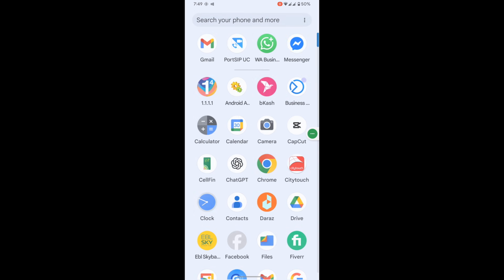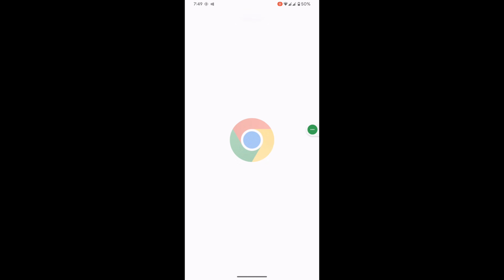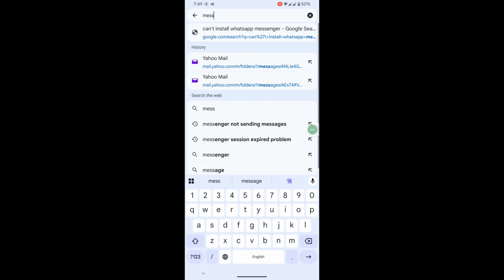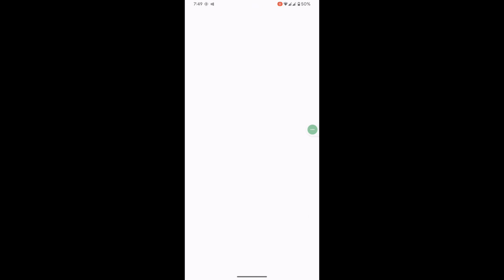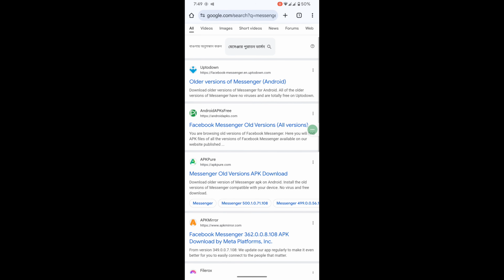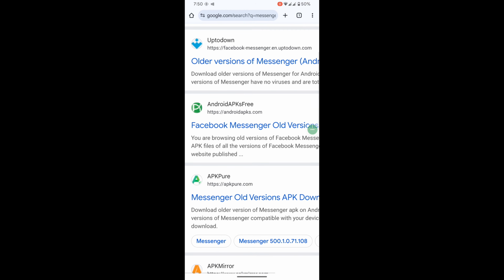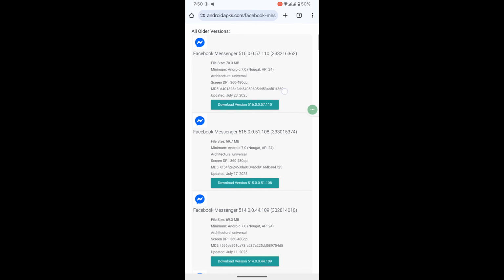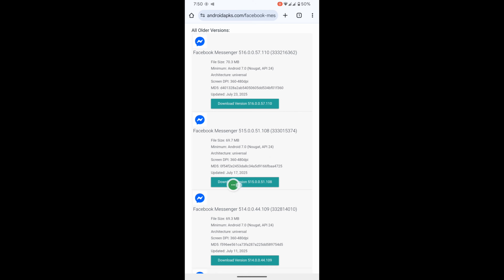Okay. Now go to Google Chrome. Search for Messenger old version. Tap on Messenger old version. Now tap on Android.apks free website. Scroll down. Now download this version.